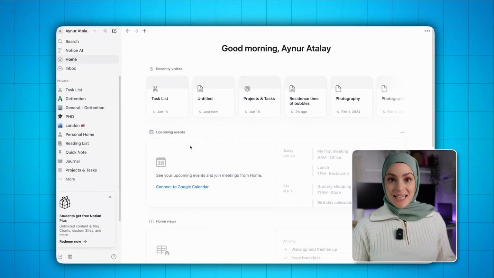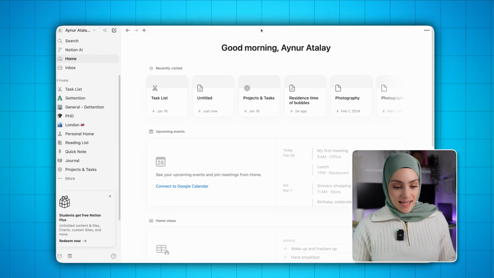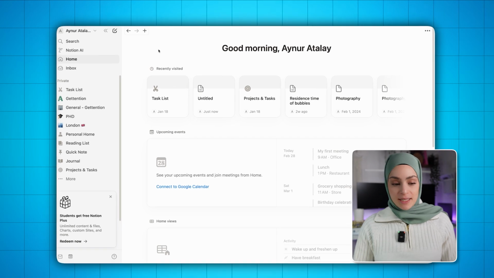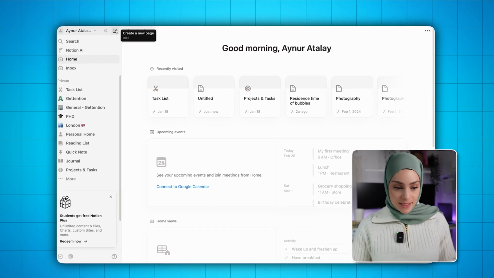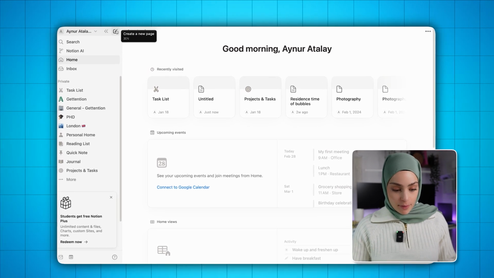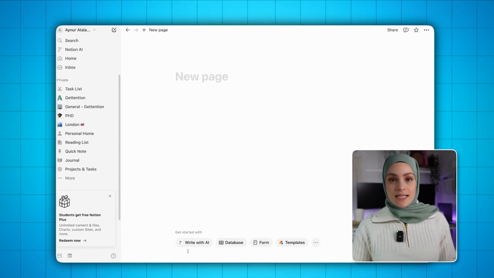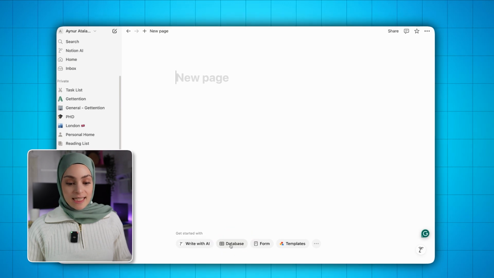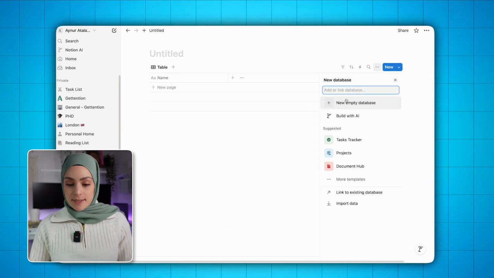Let's do it together. So I'm gonna get my laptop here, and we're gonna go to Notion, and then we're gonna get that done. So log into your Notion, and then when you're here, you can see on the top corner, we're just gonna create a new page. Click on create a new page. And then on the lower part, you can see get started with database, and that's what we wanna do. So click on database, and now we're gonna click on new empty database.